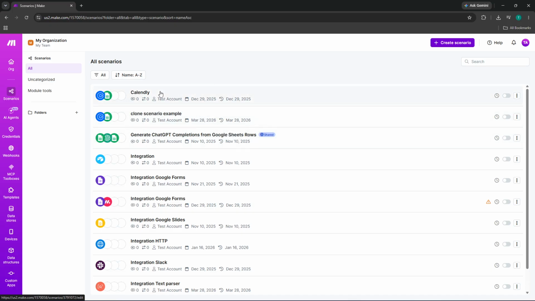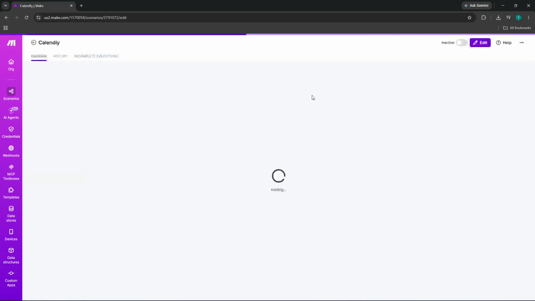To build something new, click Create a new scenario, and the Visual Scenario Builder will open. This is your drag-and-drop canvas where you connect apps and build workflows.